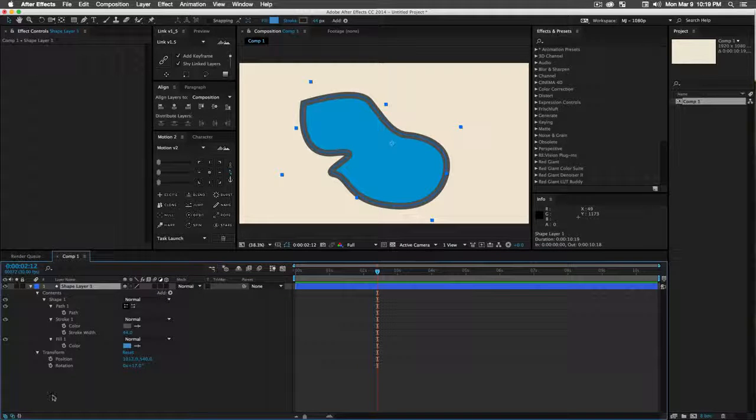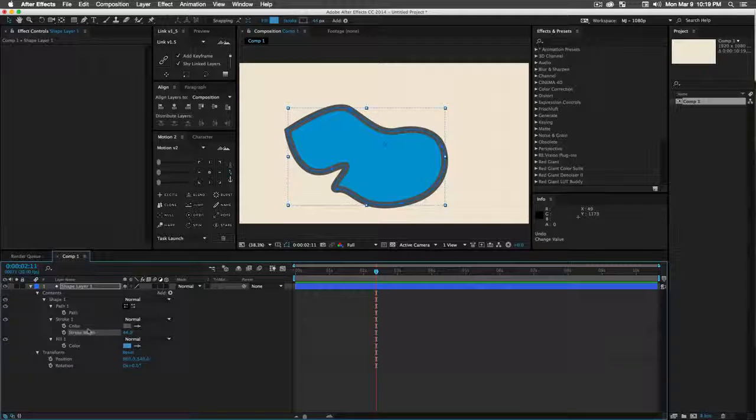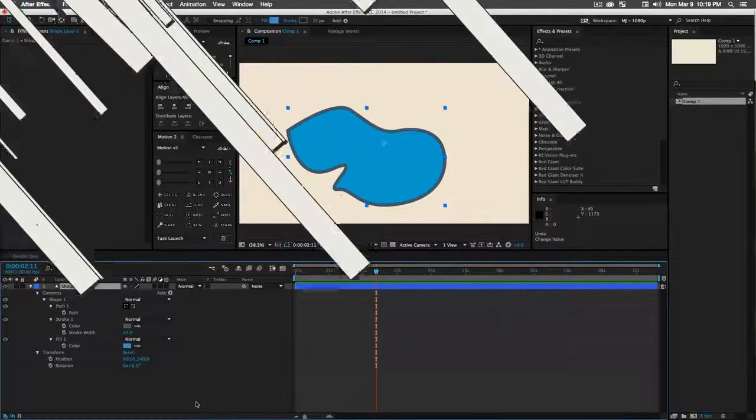If I do Command Z, you're going to see that all my subtle little changes on my position and my rotation and my stroke width pop up there with no problem. So that's just a really easy way to bring yourself back to default, or just see what was actually changed, and go from there, or set a keyframe on it, whatever you wanted to do.